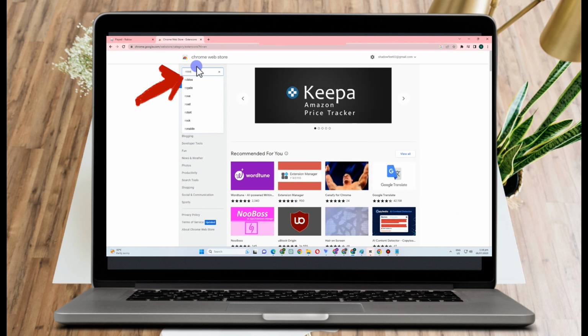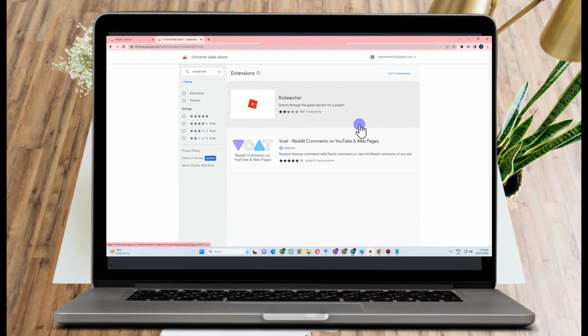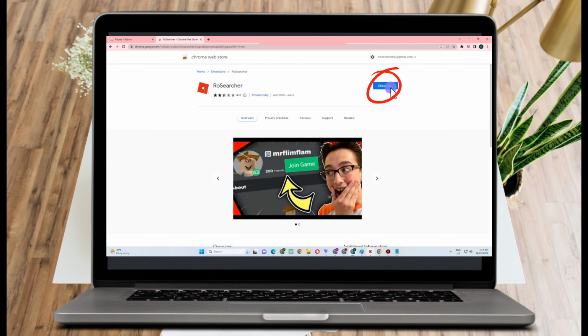So to do that, you just have to go to the Google Web Store and type Rowser. Here it is, tap this one, and then you can see here Add to Chrome. Click this one, click Add Extension, and wait as it is processing.